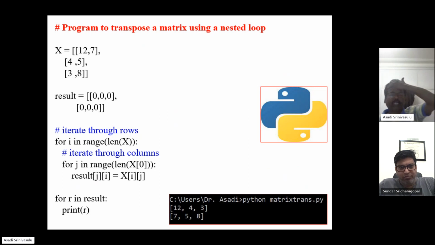And we iterate through rows: for i in range(len(X)). Iterate through columns: for j in range(len(X[0])). Result[j][i] equals X[i][j]. So rows become columns, columns become rows. For r in result, we are printing r.